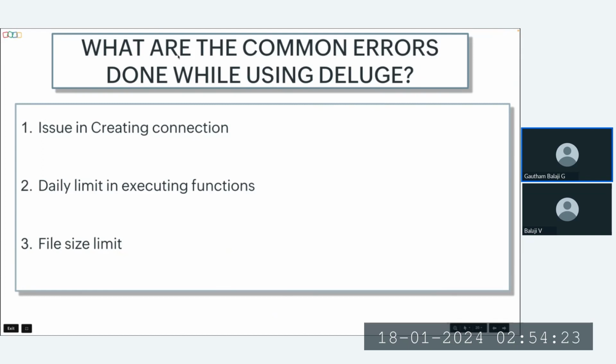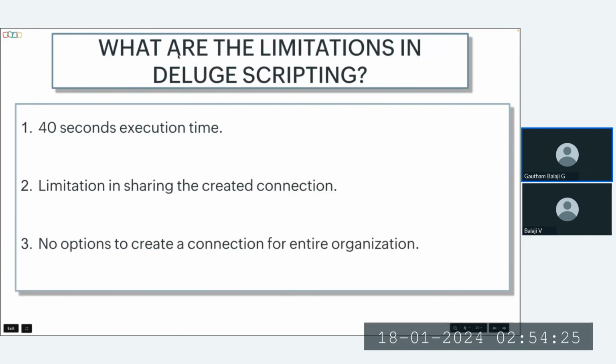And let's also check out some limitations. As you might know, there is a 40 seconds execution time for each statement. If the execution time exceeds, then you might face an issue in completing your workflows. This error might occur frequently when you use merge and download tasks.